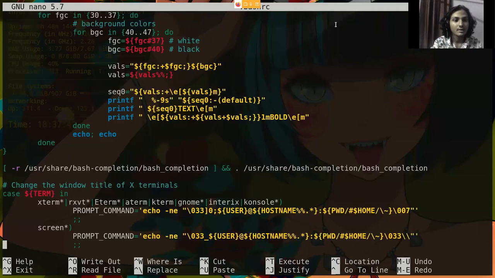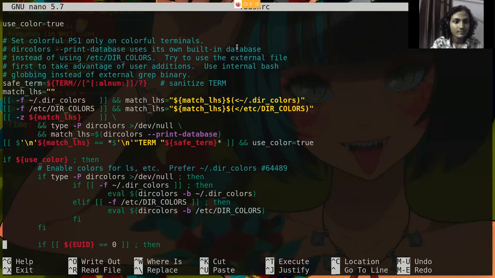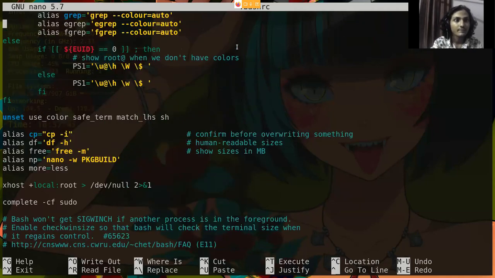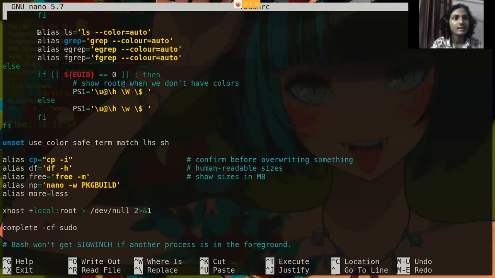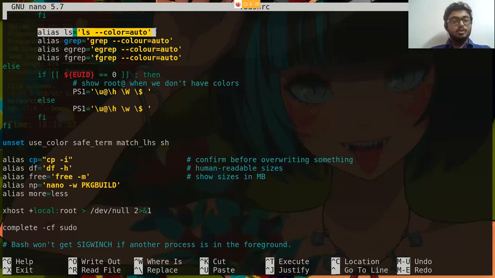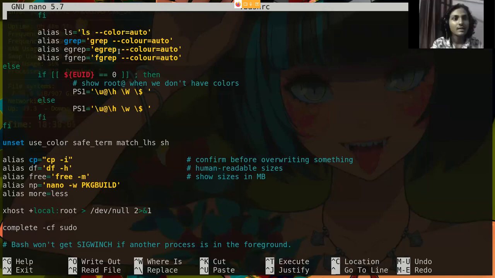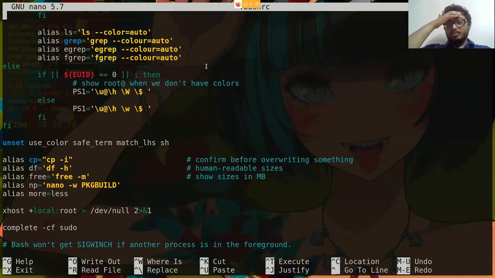Where are the default aliases? See, over here it says alias cp to cp -i, which makes it confirm before you overwrite things. And then ls is not there, but ls would be. Yeah, here is ls, with color auto. It automatically takes the color from a config file for defining colors. Yeah, you can do that too.